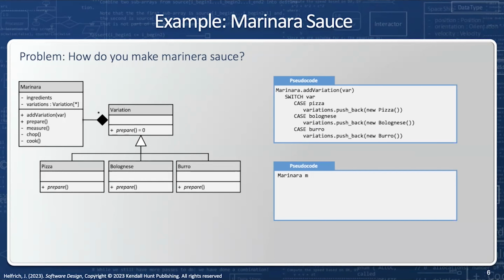I have a marinara object, and then I want to add a variation pizza, and I want a bolognese and bolognese. So this will be a pizza sauce with double meat. And then when I call m.prepare, not only will it chop the vegetables and mix them and cook them and stuff like that, but it'll add the pizza variation and a double helping of meat.